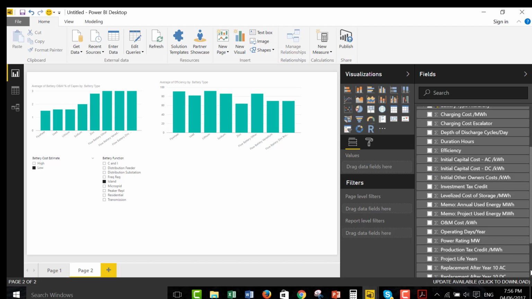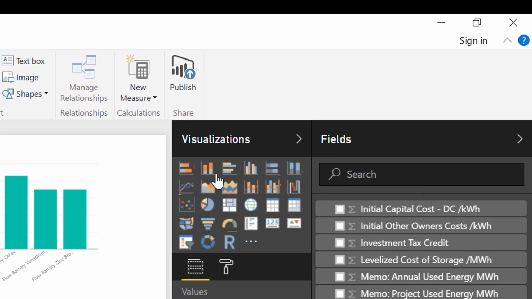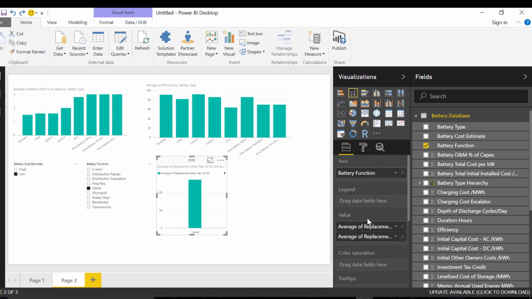We have some replacement capacity, and I looked at that, it's almost always in year 10. So in this one, let's do one of these stacked ones. Let's put the replacement after 10 years of DC, and the replacement after 10 years of AC. And as usual, we better get our average for both of them. And we put our battery type here. Okay, that didn't work. Battery function. Is that the right one? I obviously did something wrong.